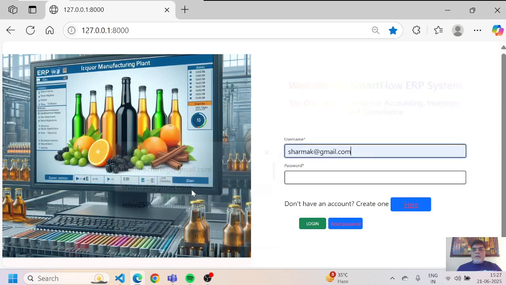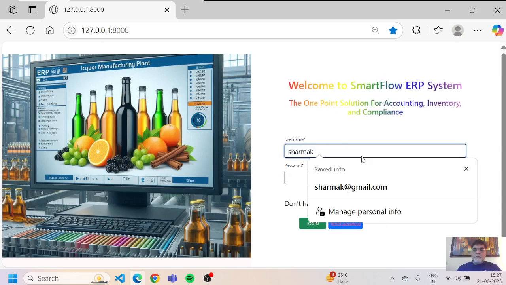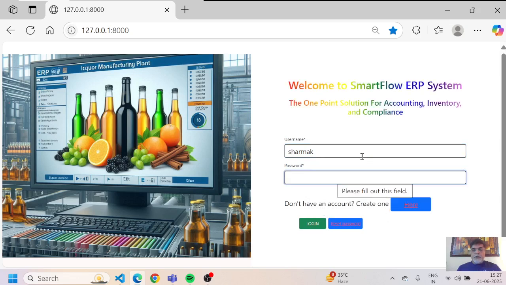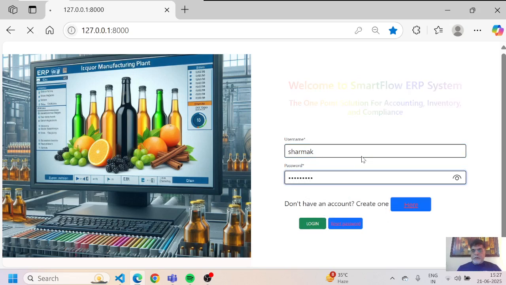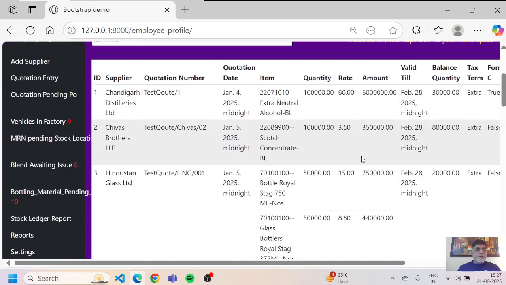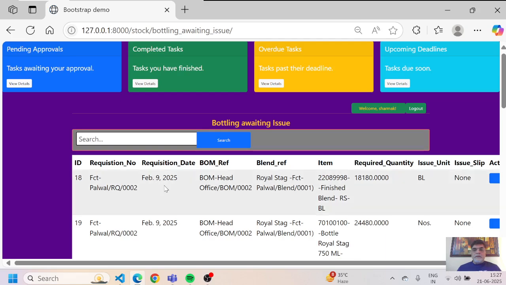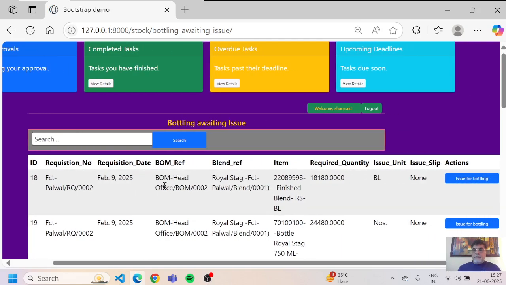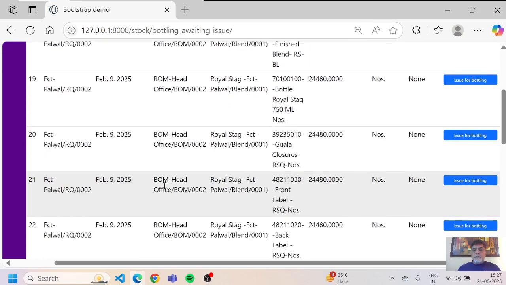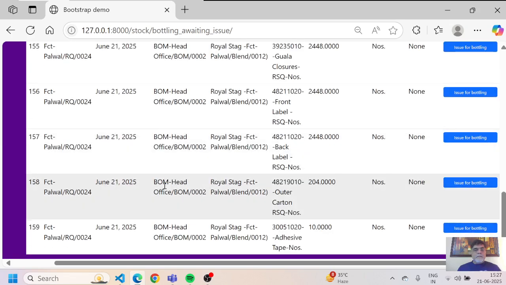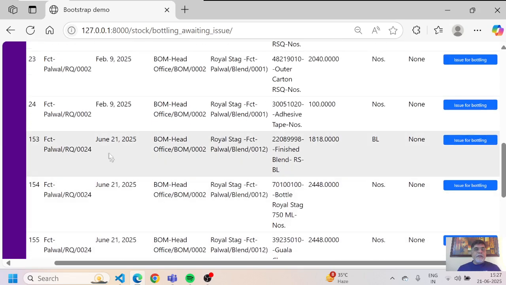I have to log in as a government employee. So if you see here now, bottling material is pending. This is for 20 June 21. So these are now the items. I need the blend under an 80 liter, so I will simply say issue for bottling.